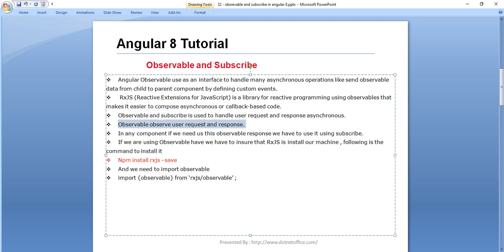So the meaning of observable is that it is used to manage the user request and the response. And in any component, if we need to use the observable response, then we have to use it using subscribe. For example, I send one request from the browser to the server, then the response comes from the server, and that response is handled by the subscriber. We will understand this more briefly in a bit.